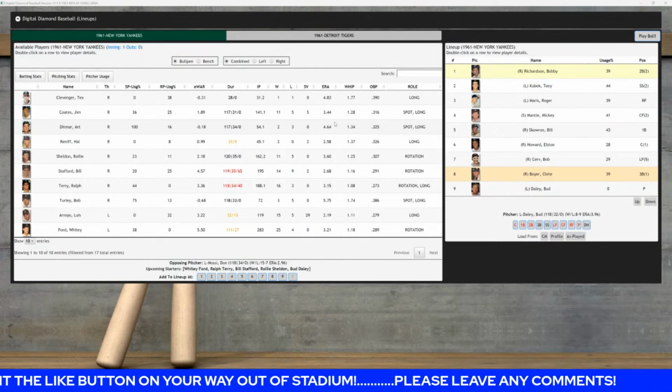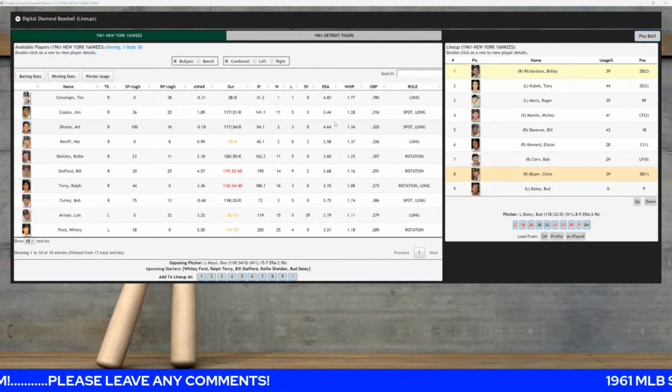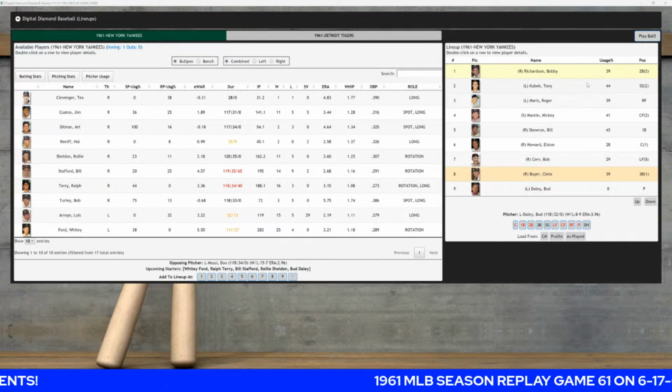We got some 1961 baseball. New York Yankees, and they're traveling to Detroit to take on the Tigers for a battle for first place here. And let's take a look at the Yankees lineup.